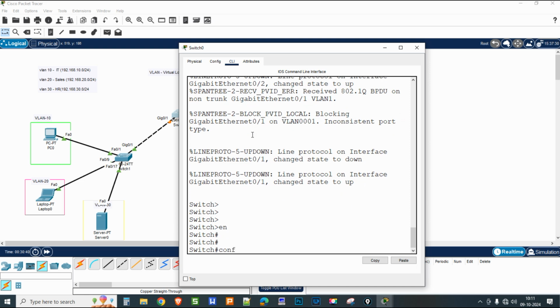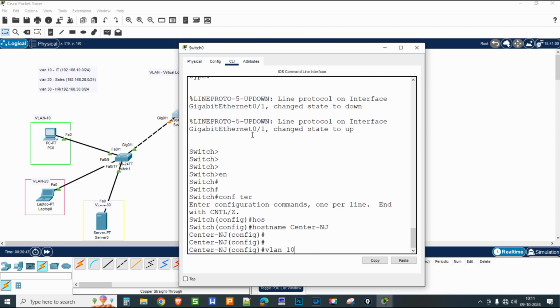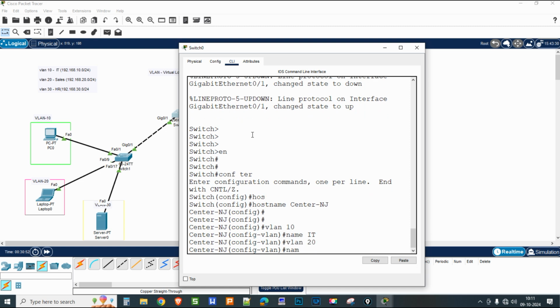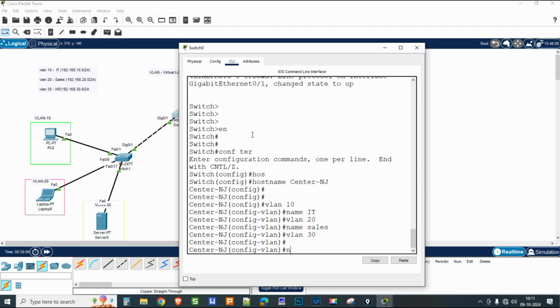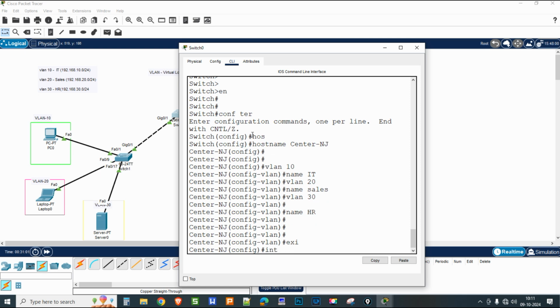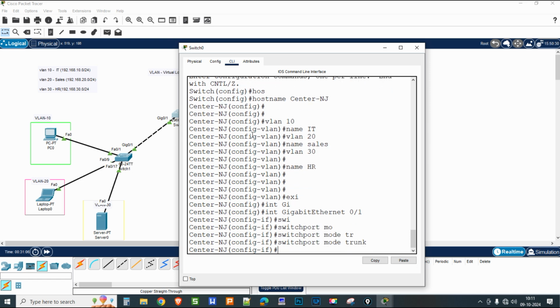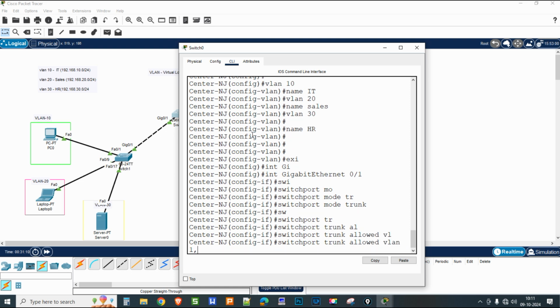Enable, config terminal, hostname center, then VLAN 10, name IT, VLAN 20, name sales, VLAN 30, name HR, then interface gigabit Ethernet 0/1, switchport mode trunk, switchport trunk allowed VLAN 1, 10, 20, 30.